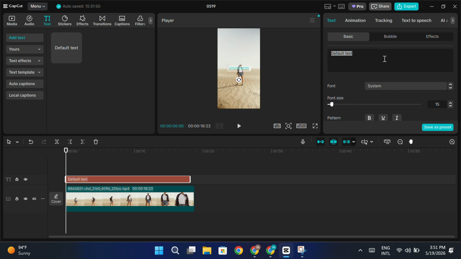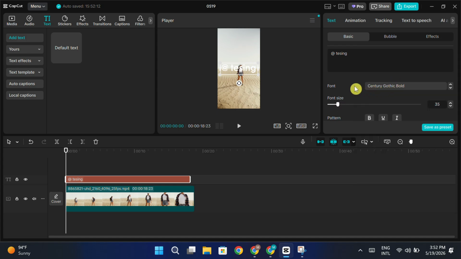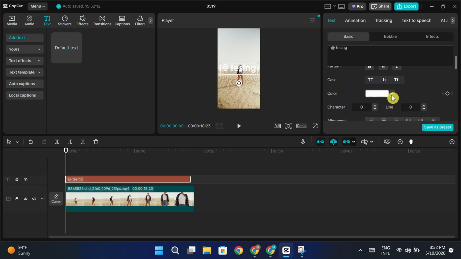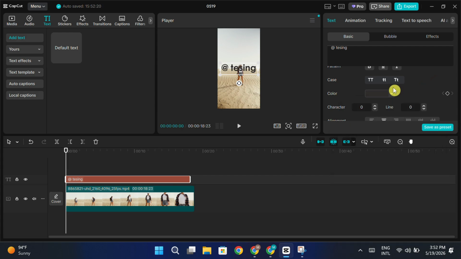Now type your username or YouTube handle into the text box. For example, your channel name or something like @XYZ. Next, customize the text however you want. You can resize it, change the font, or adjust the style. A lot of creators like using the Montserrat font because it looks clean and professional. For the color, I usually recommend white because it works best as a watermark and doesn't distract viewers too much.